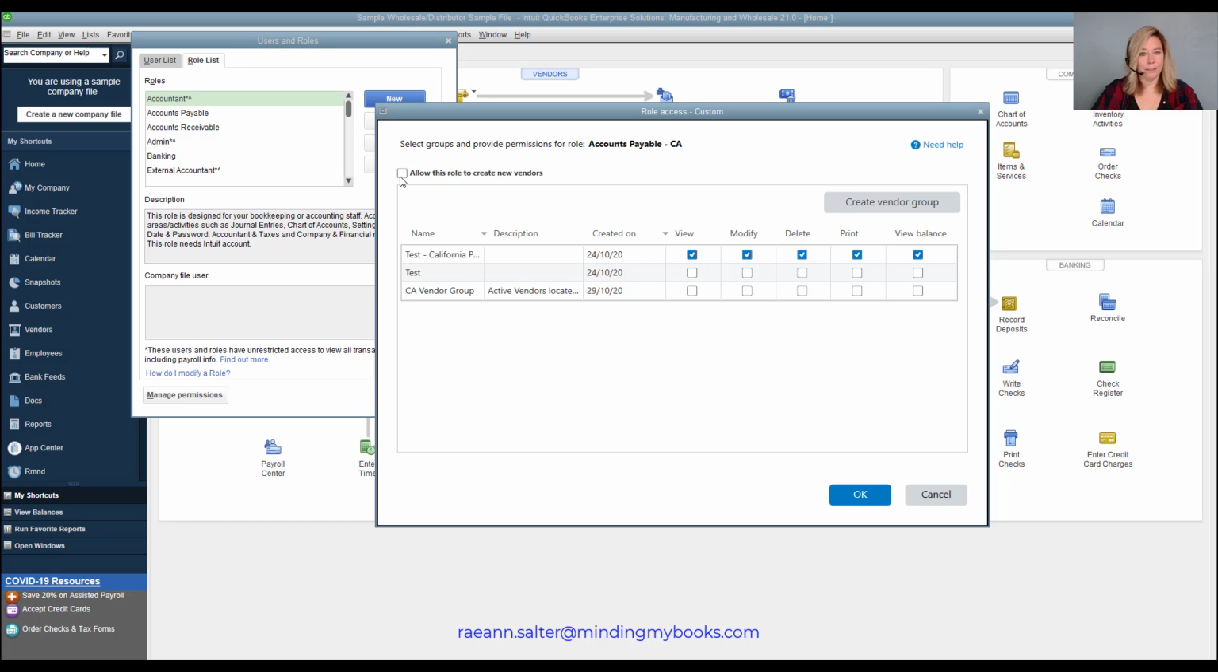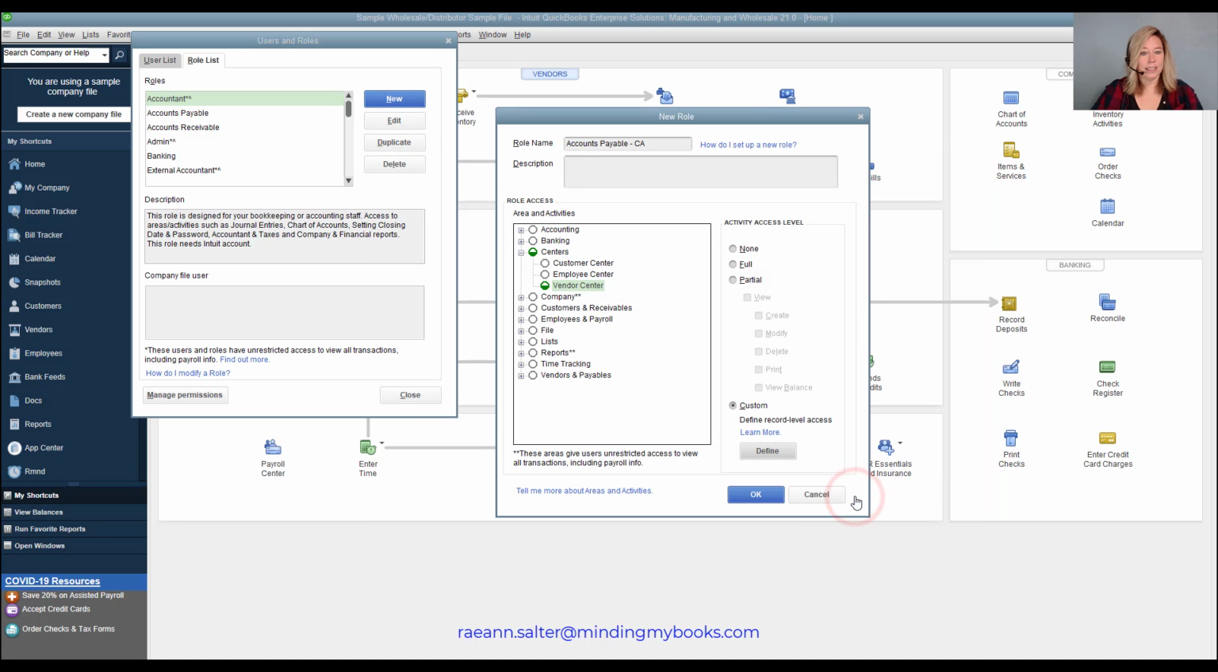Checkmark the box here if you want to allow the role to create a new vendor. Keep in mind, creating a new record permission will be global for the role created. Select OK to save the role.